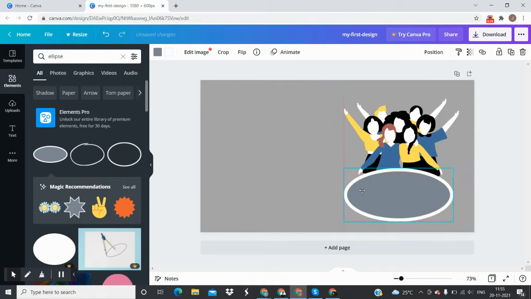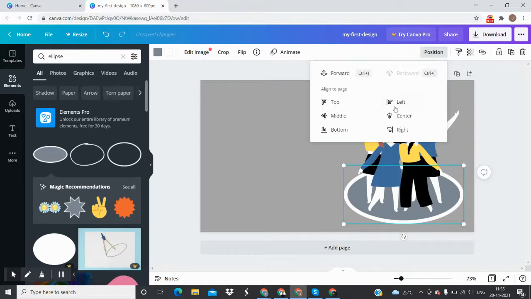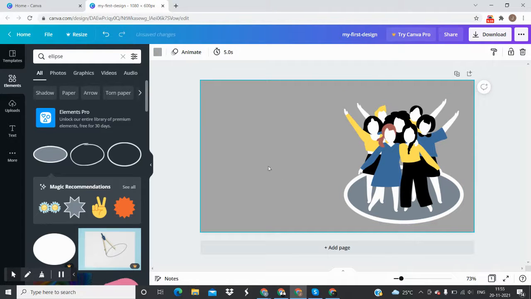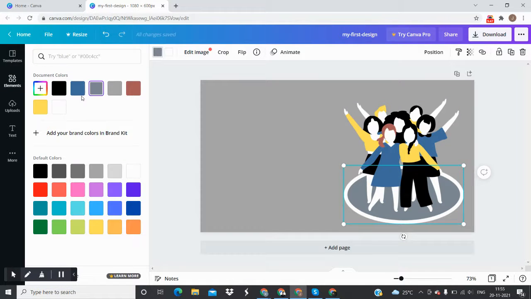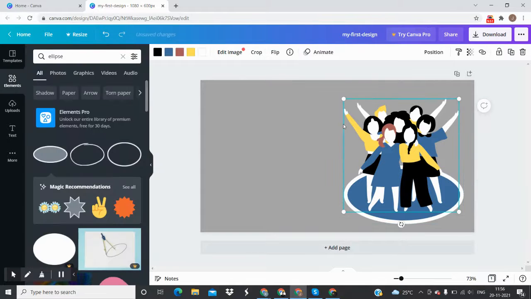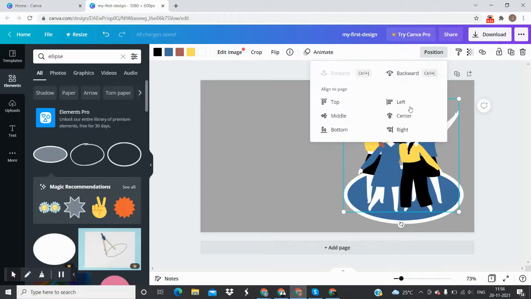I got it from here, and I want to make a base where they are standing. So what I can do is I can just change the position to backward. All right, now they are fine, perfect. And if I want to change the color, I can just change the color to a little this one. Fine now. So this is how I can just change the position. I can just go to the position and backward and forward. All right.